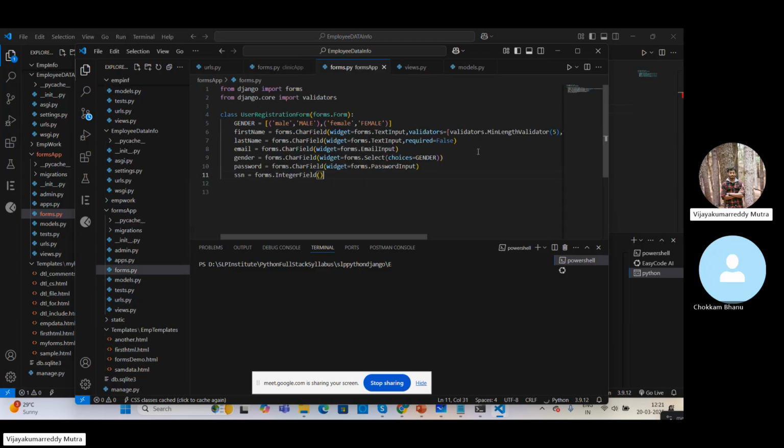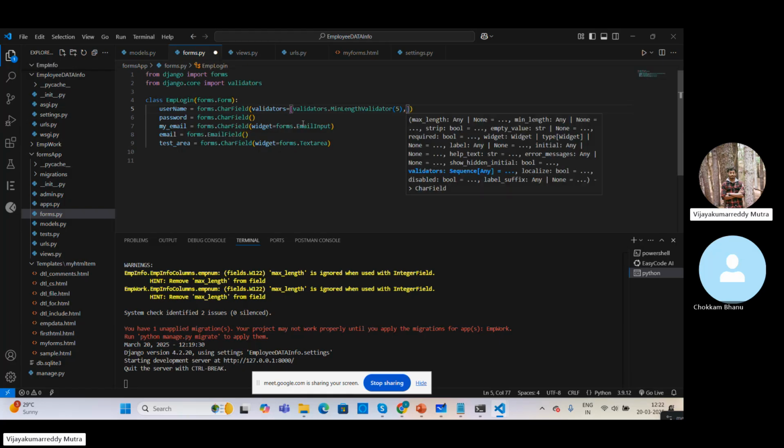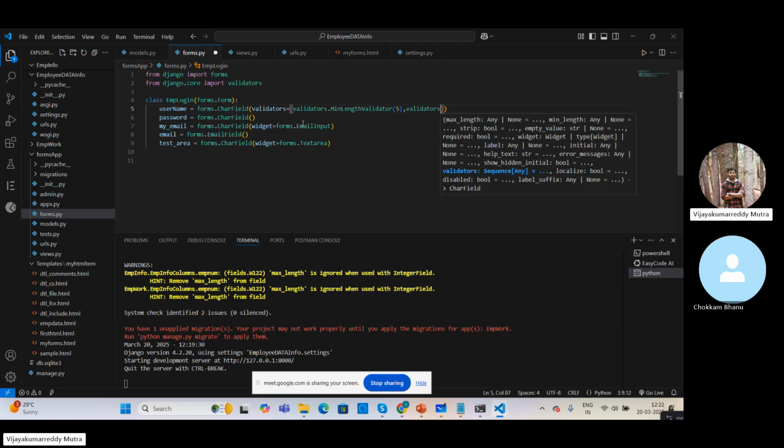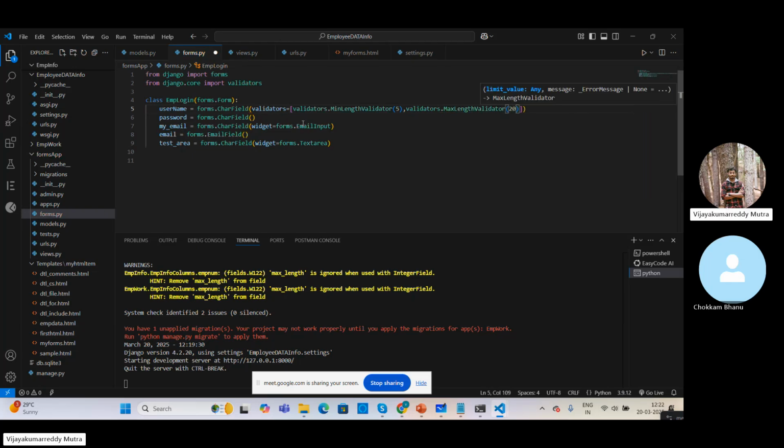So validators, okay, again we have to pass them in the form of a list. Sorry, not like this. This validators argument, or parameter, takes a list. So inside the list we have to pass validators dot minimum length validator. Here you need to pass the value, so it should be 5 characters. So minimum is 5 characters, comma, validators dot maximum length validator, and it should be 20. So I'm just giving it like this.